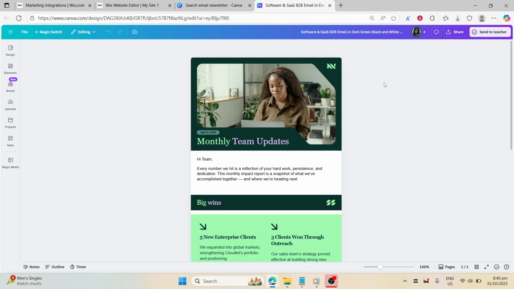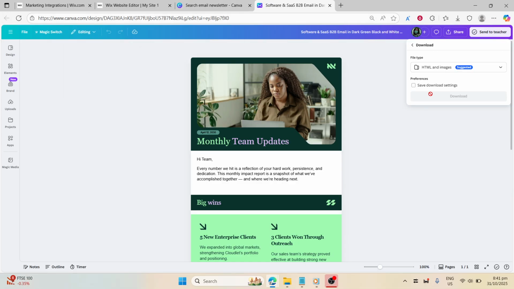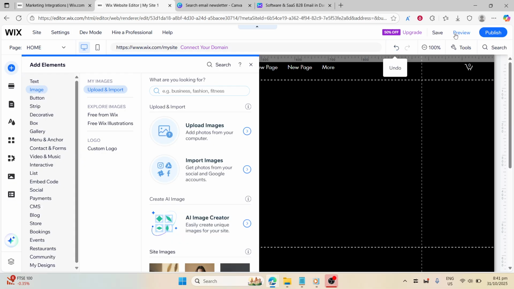And when everything looks perfect, you have the option to either send your email immediately or schedule it to go at a later time that fits best with your audience's active hours. And there you have it, your email is ready to go, created with Canva and sent through Wix. This strategy not only saves time but also ensures your emails are visually stunning and effective.